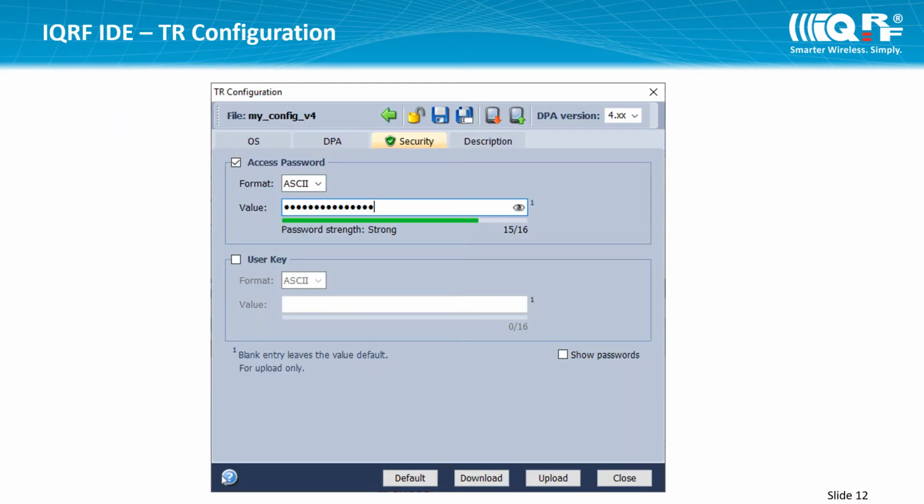Very important is the security. The IQMESH uses a so-called access password to access a given network. In other words, to be able to bond to a network, a node must have set the same access password as a given coordinator. The default access password from the factory is 16 zeros, and it is recommended to change it using this configuration window.